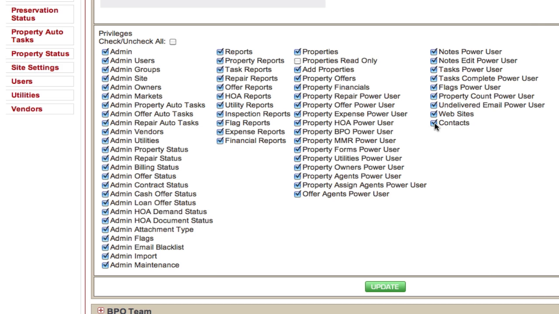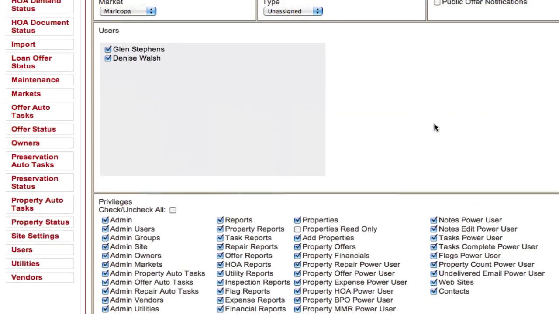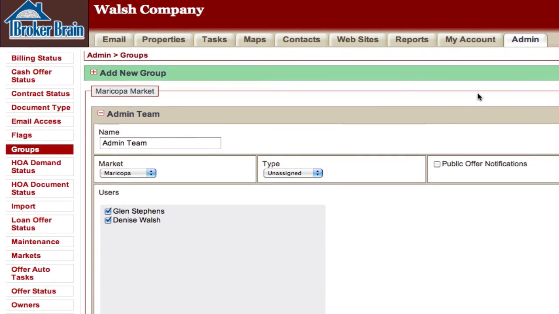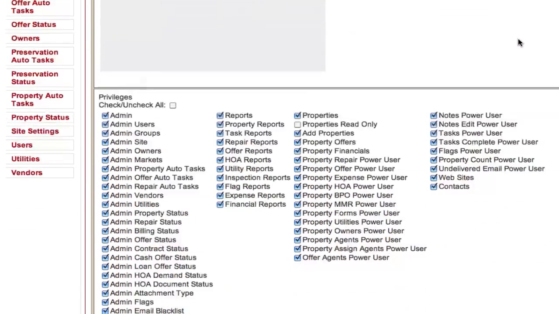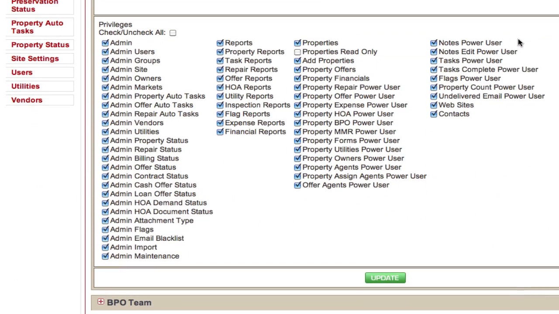Those privileges define whether or not a user within that group has access to those corresponding tabs across the top of the page: a properties tab, a contacts, websites, reports, and admin tab at the top. If a user is not in a group that has those particular privileges, they will not see those tabs across the top of the system.